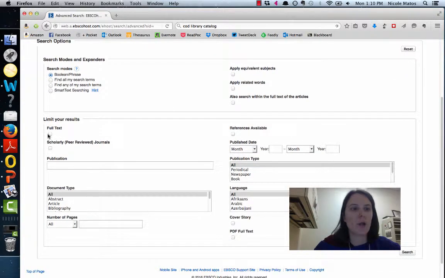And then there's a few other things that I definitely want to do before I hit that search button. One thing I want to do is limit my results to full text. That will bring me just articles that I can access in full. And then, yes, I'm looking for scholarly or peer-reviewed journals, so I want to limit my results to that.